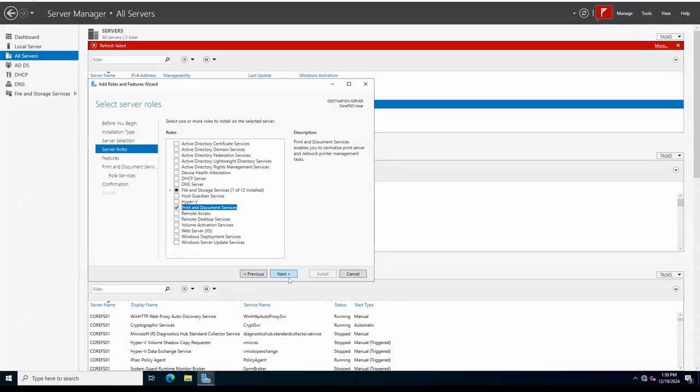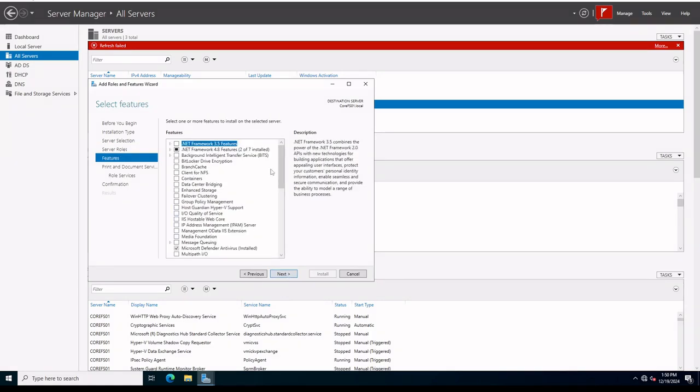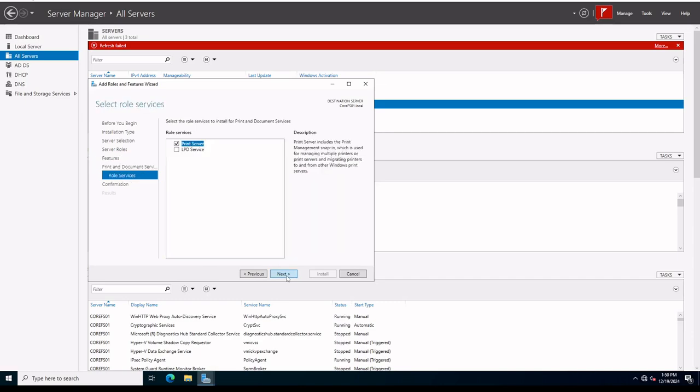Okay, so we have print and document services. We'll click on Next. We'll go through here and see if there's anything else we want to add to this. Chances are for what we're doing, I already know right off the top of my head that there's really no reason for us to add anything in addition, but you can add additional things in here if you really wanted to. So we'll click on next, and we'll click on next.